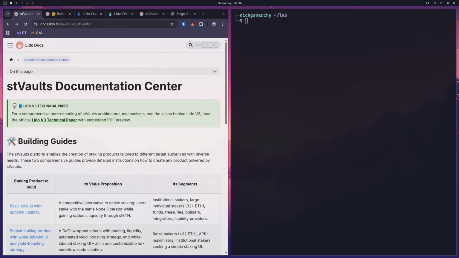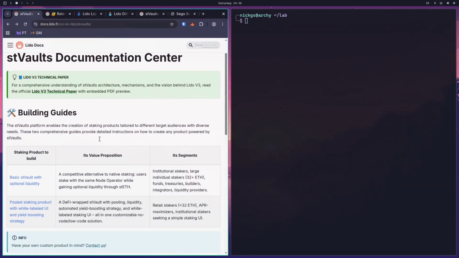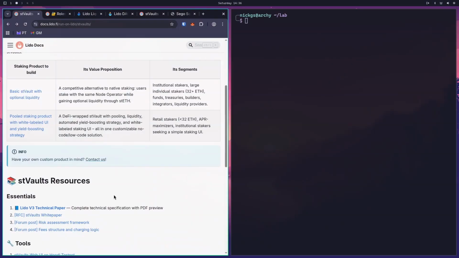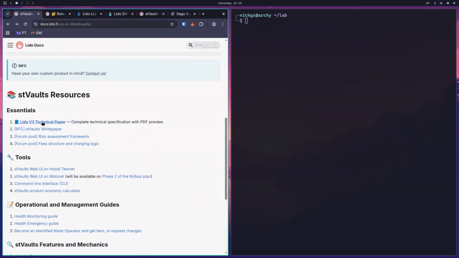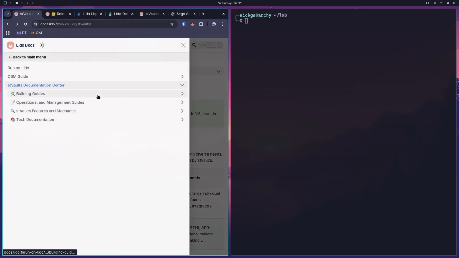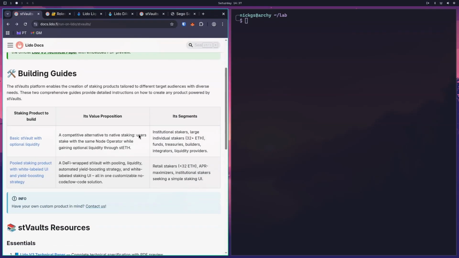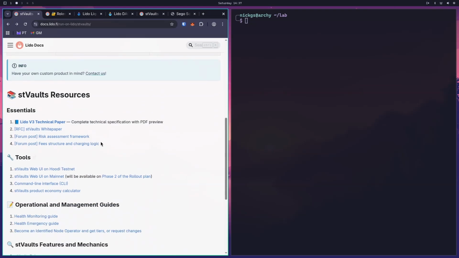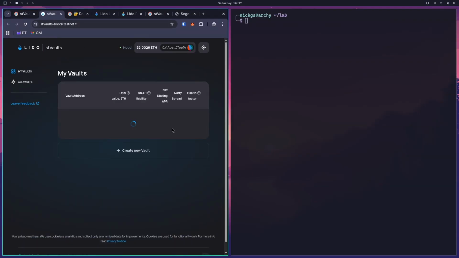Now, before we do that, I'm here on the documentation center again within the stVault documentation center. There's a bunch of information here about some of the tools that Lido have built around creating vaults. So the first aspect that I'd like to dive into is the web UI that Lido has put together for creating vaults. This is available right here in the documentation center, right at the root level. If you scroll down here, you have the stVault resources, and there's some tools here. The first one I want to look at is this web UI. So I'm going to pop into this web UI here.